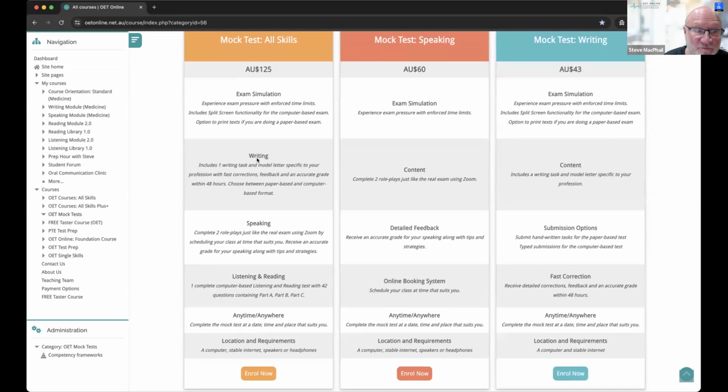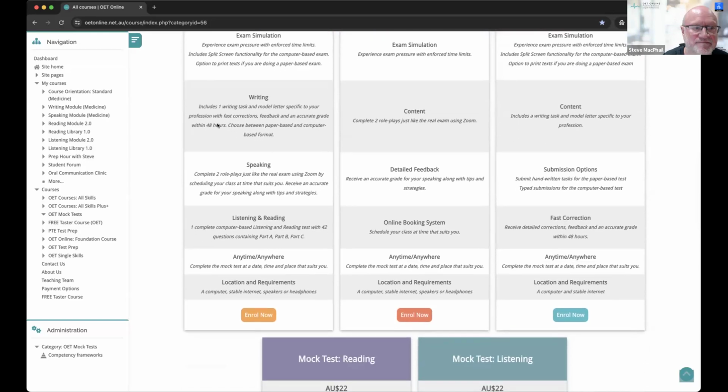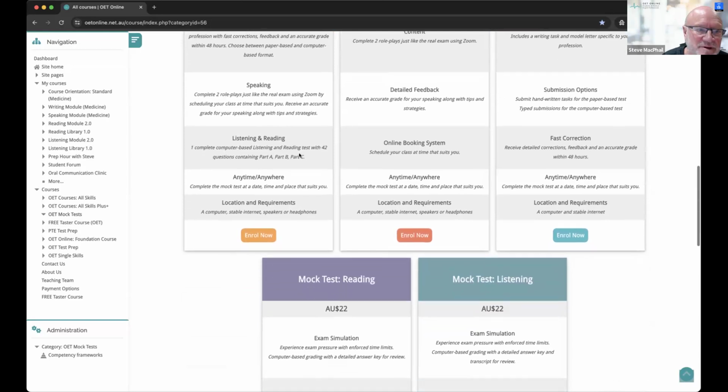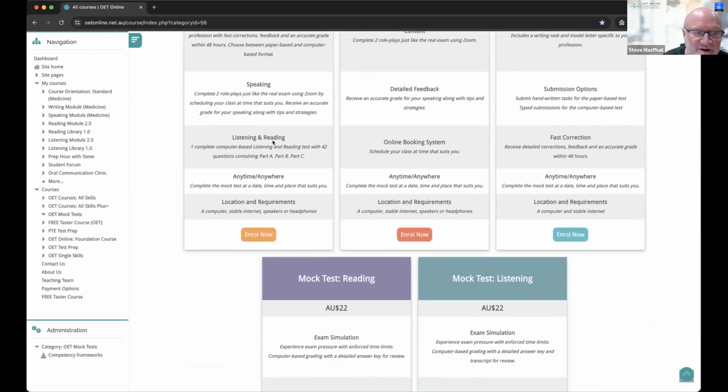And you get writing, you can submit your task, get feedback, you can handwrite if you have a paper-based test, type if it's computer-based, and get detailed feedback and an accurate grade within 48 hours. Speaking, you'll do 2 role plays on Zoom, just like the exam. So it's really good for exam simulation. And then you also get listening and reading mock tests, which are computer-based with 42 questions.